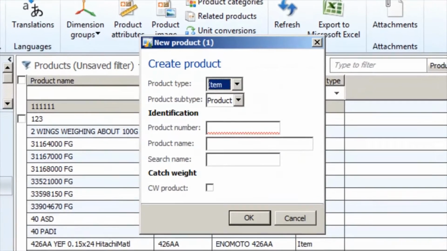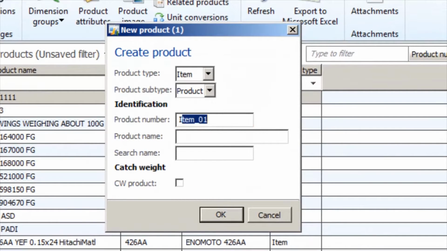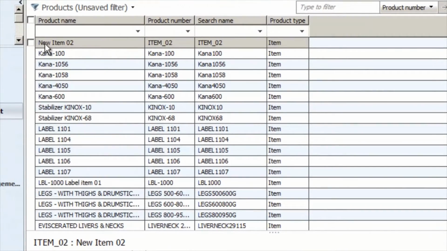and I will name it item_02. You define next the product name, and optionally you can also put in a search name to be able to search this particular item, or to facilitate searching, especially when there are a lot of items maintained. I click OK. So the new item 02 has been maintained. I have the product name and the product number.